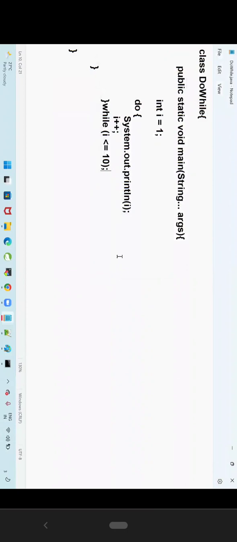What is my class name? Do while dot Java. Okay. Integer I is equal to 1. Then do the statement execution. Then check the condition. If the condition is satisfied, again execute the statement. Then check the condition.